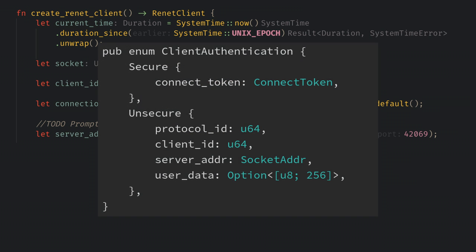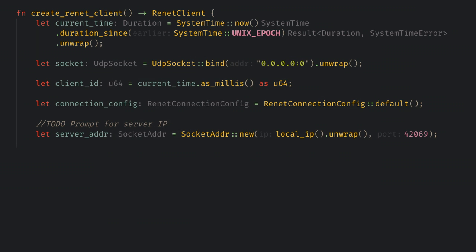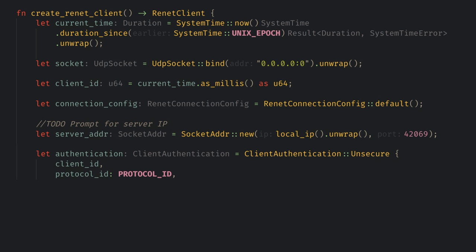Now, we need a client authentication. Renet offers secure and unsecure authentication. For demo's sake, I'll use unsecure, which needs a client ID, the protocol ID we made in lib.rs, the server address, and an optional bit of user data, which I'll set to none. The data here would be passed to the server connection event if you want to use it.